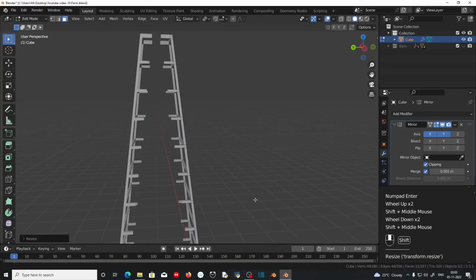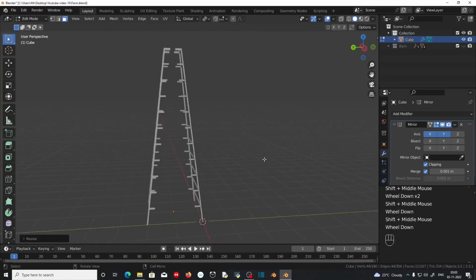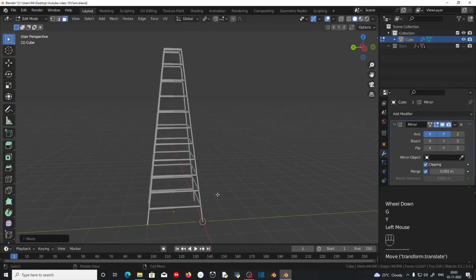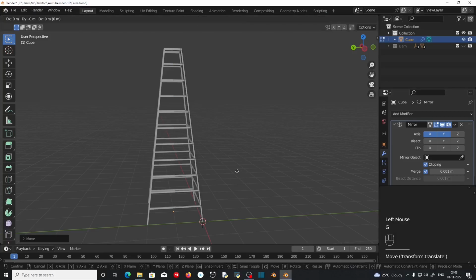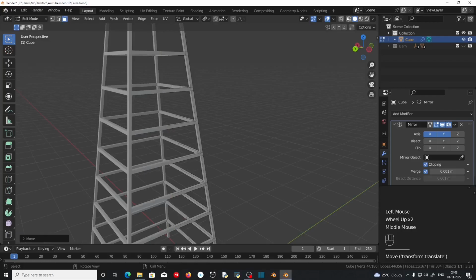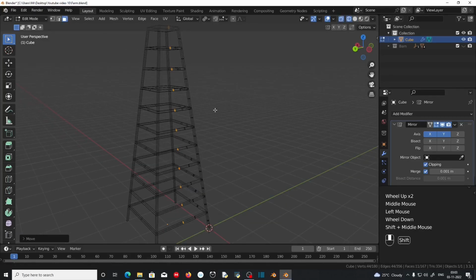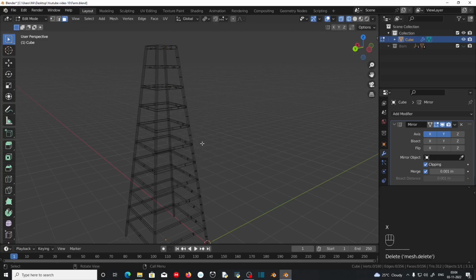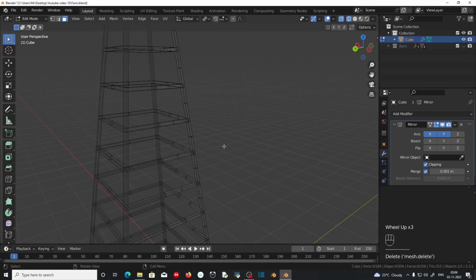Now we need to move this along the Y axis. G to move, Y to move along the Y axis and place it here. Since clipping is turned on, G, Y, this will correct all the faces' tilt. Now go to wireframe mode, make sure all those inside faces are selected. Press X on the keyboard, then select faces. This will delete all those inside faces.